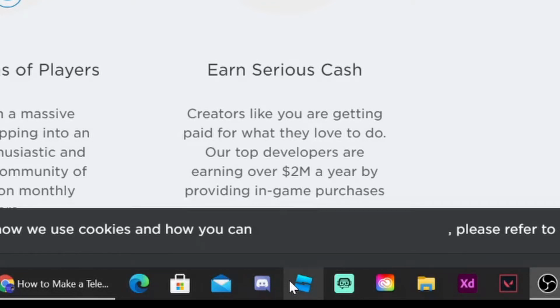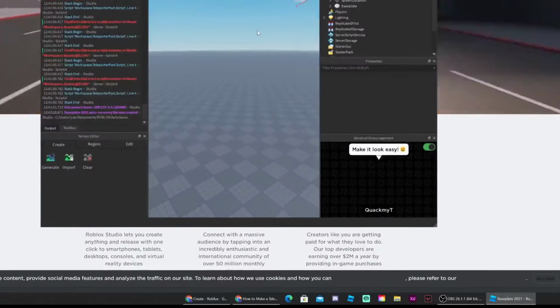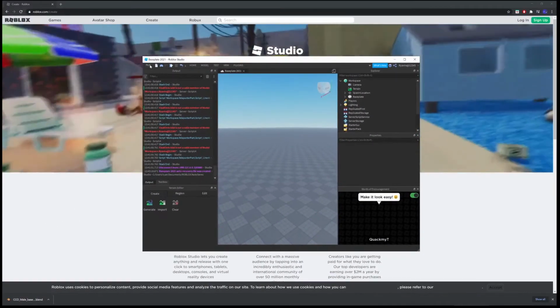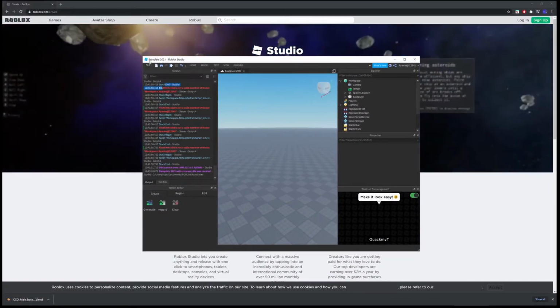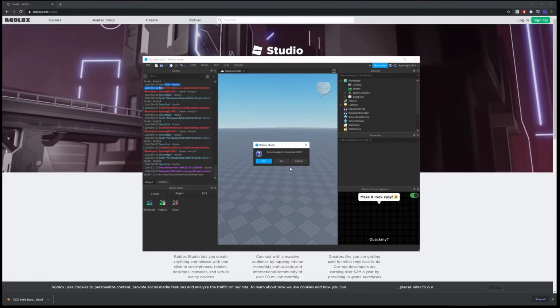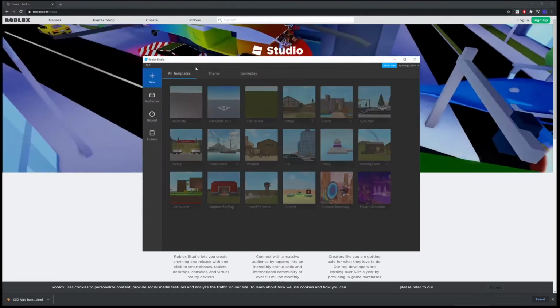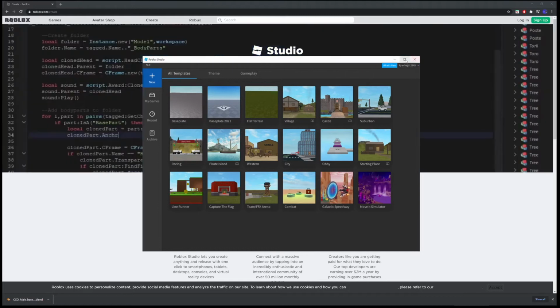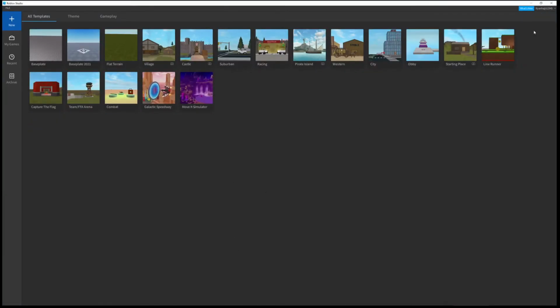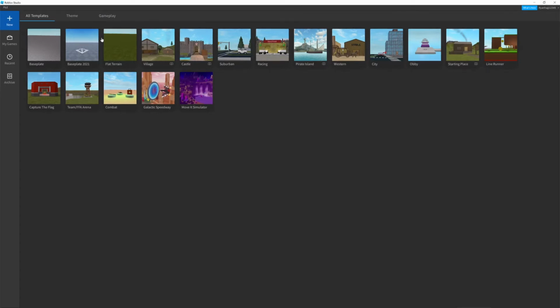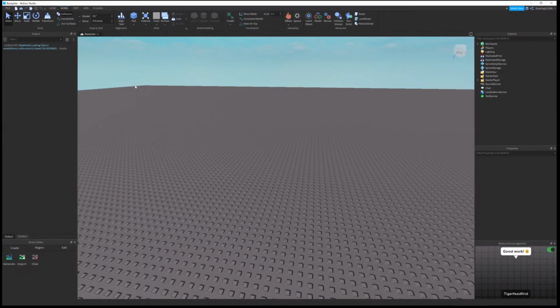Anyway, once you click on it, it should open something a bit like this. Oh, actually, not that. Nope. It's going to open this right here. So just full screen on that, and you can see there are so many options here: village, castle, suburban, racing, Barrow Island, western city. You get the point. But what we're going to go for is Baseplate. And once it loads in, it should look something a bit like this. It looks quite cool.